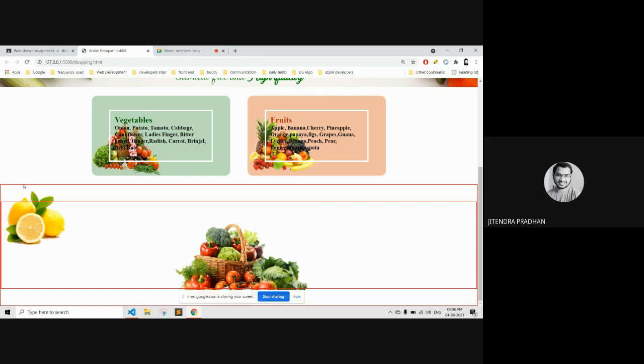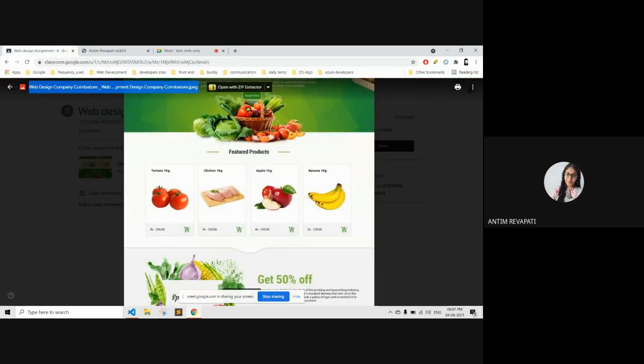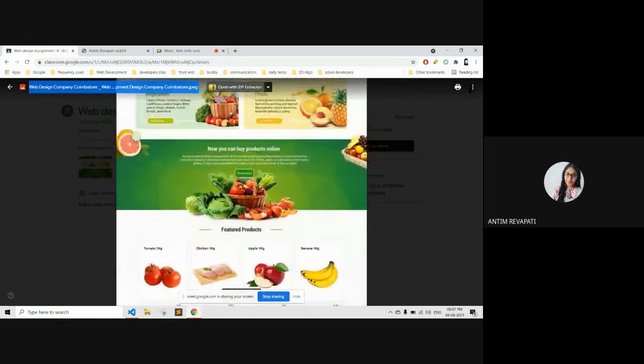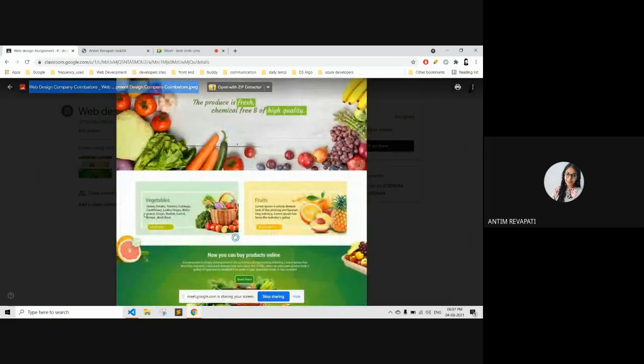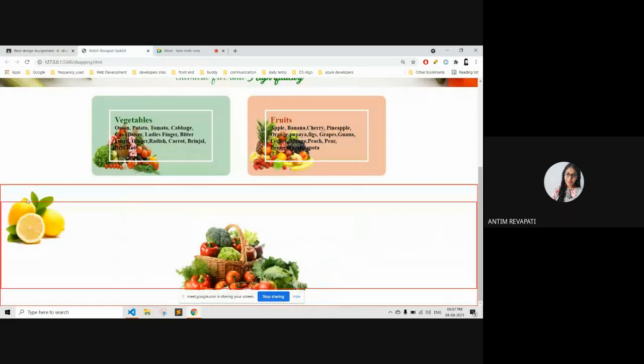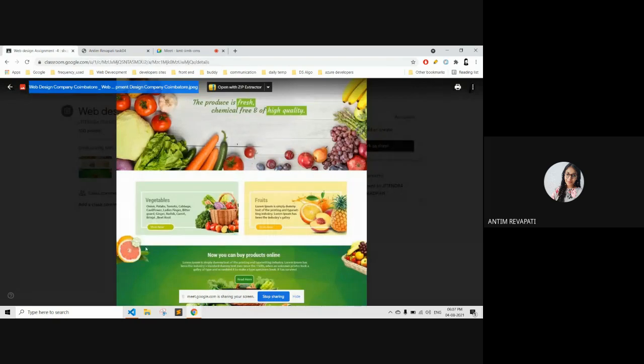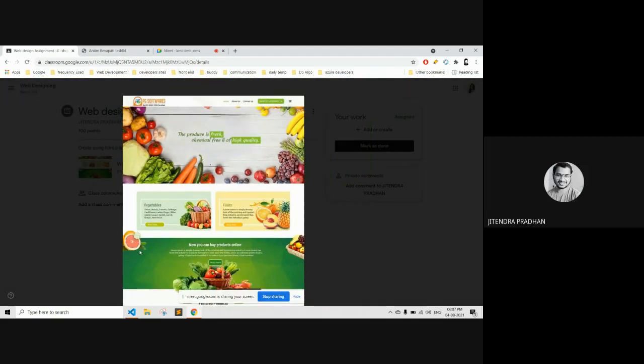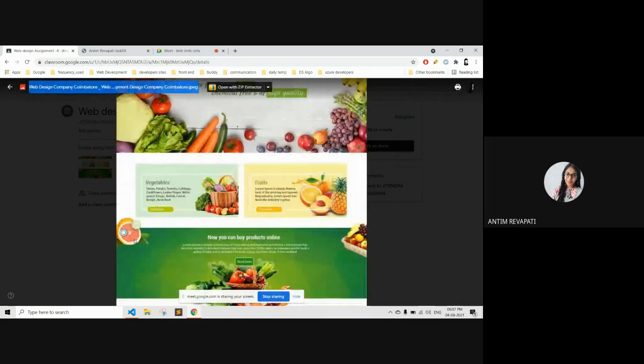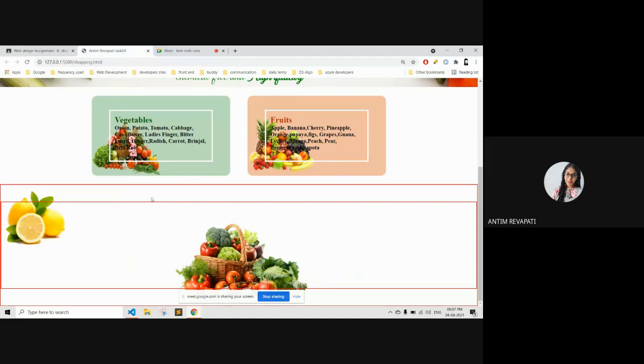Okay, you want the image to be below that, right? Like that, sir. Like this, I want. Which one do you mean? This one, on the left side, where the lemon is. The lemon on the left-hand side. Okay, left side. This one. So how can I do it?